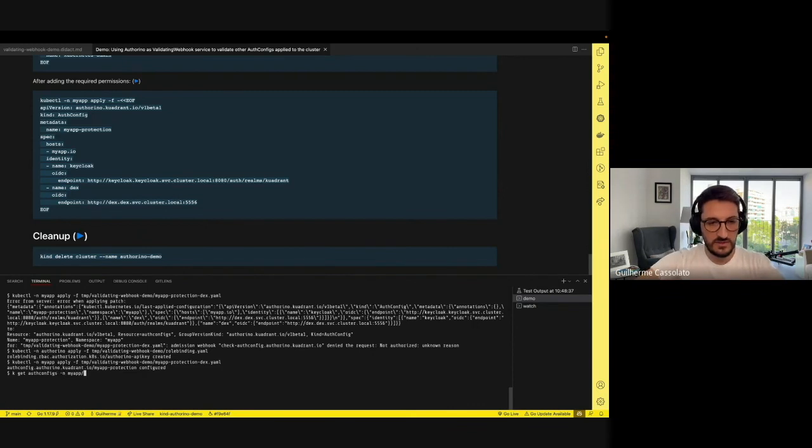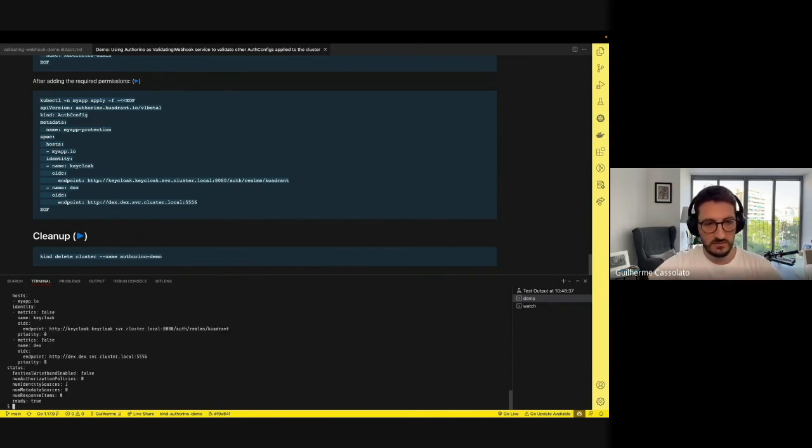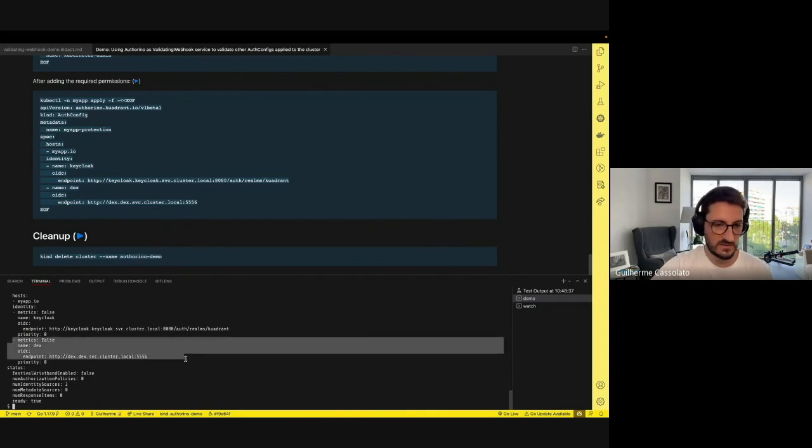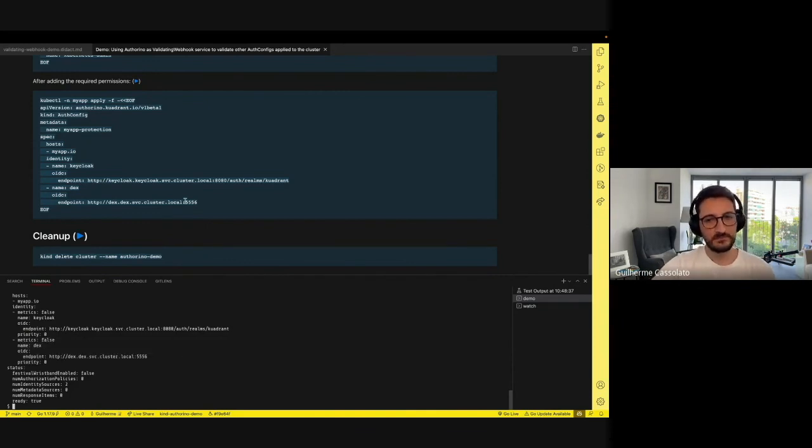And if we detail here, as you can see, now it says DEX here. And that's it. That's what I had for the demo, and that's how you can use Authorino as a validating webhook service. Thanks, Guy.